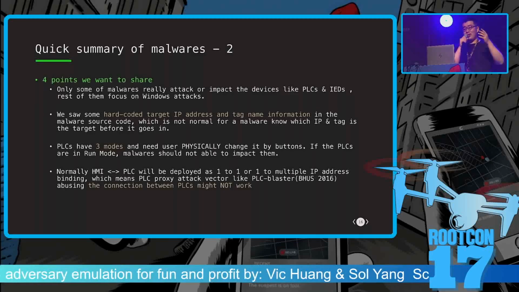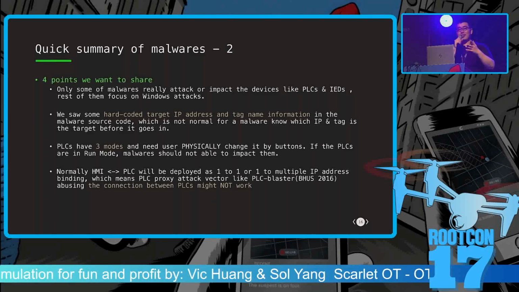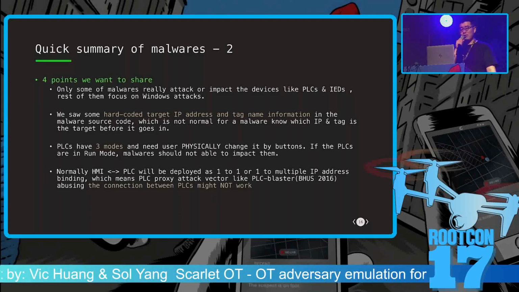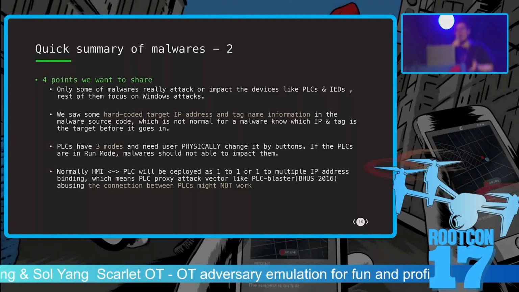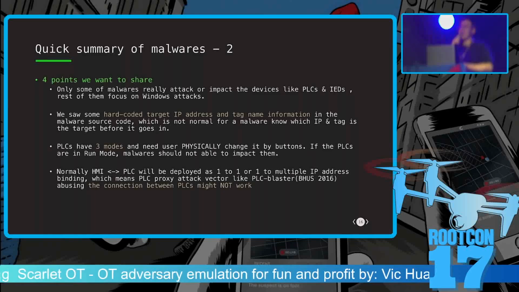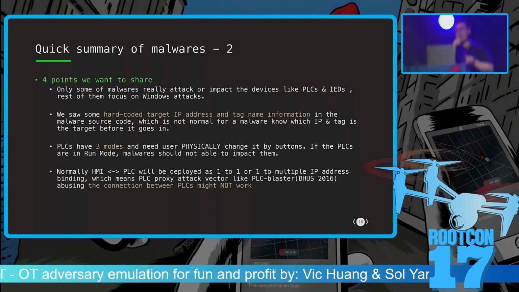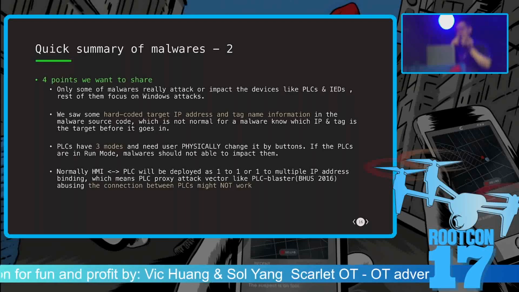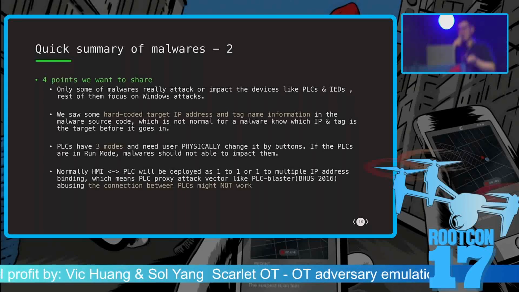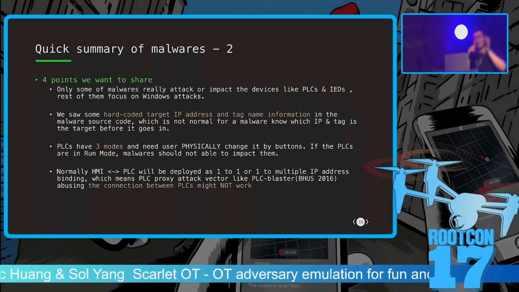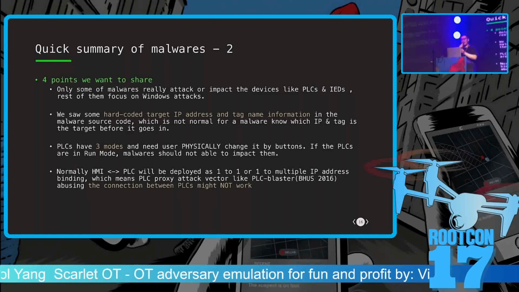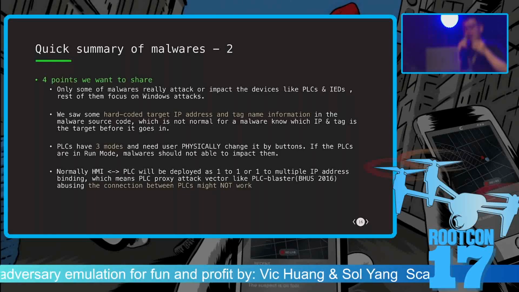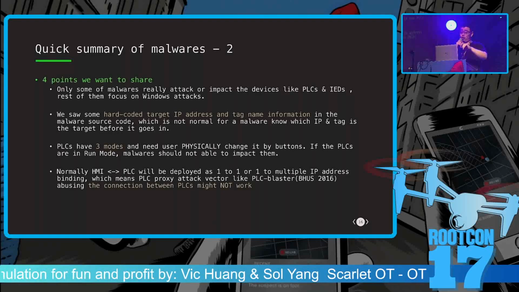The first one is that only some of the malware really attack devices like PLC and IED. The rest of them just focus on the old Windows systems. And also, we found that there are some hard-coded target IP addresses, especially internal IP addresses, and also tag name information. Tag name is a kind of object in some protocols that represents some data. You can put some data inside the tag. So it's super strange if the malware knows which IP address or which tag it is going to attack or abuse. And also, PLC normally has 3 modes, and some of the devices require the user to physically touch the button to change the mode.